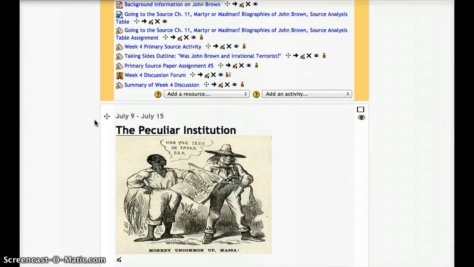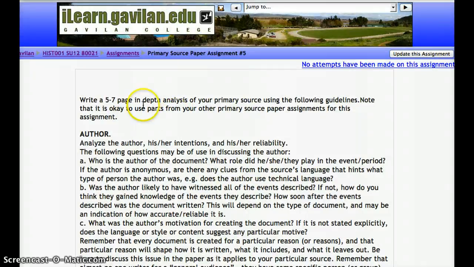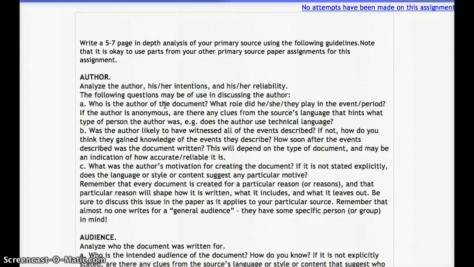So I talked about the groups, and now let me talk about the primary source paper. This week is a big assignment for our primary source paper. It is going to ask you to write 5 to 7 pages of in-depth analysis. Every week I try to focus on a primary source assignment where you break it down, and this week we are going to go into the nitty-gritty, and it's kind of a compilation of all that we've done up to this point. You're going to want to look really in depth and try to answer all of these questions if possible about your author, some of which you have already done, but expand upon that.